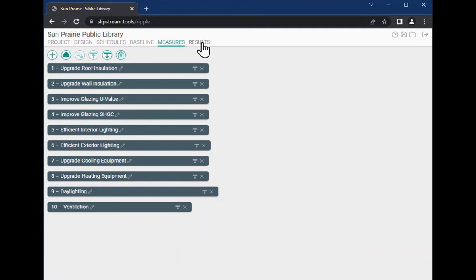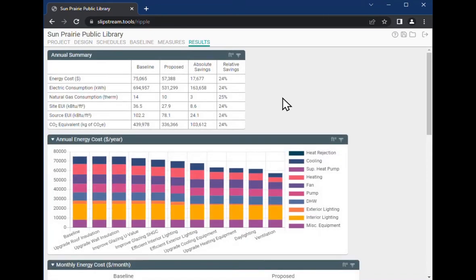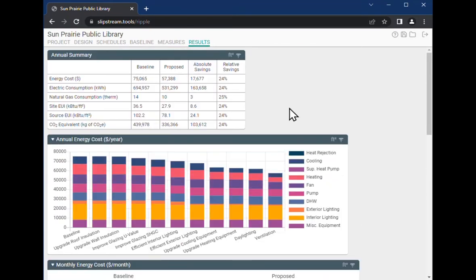Once that is done, we can switch over to the results tab. This will take just a minute and we should get our results. All right, so we've got a few different charts, tables, and graphs here. We'll go through these one at a time.